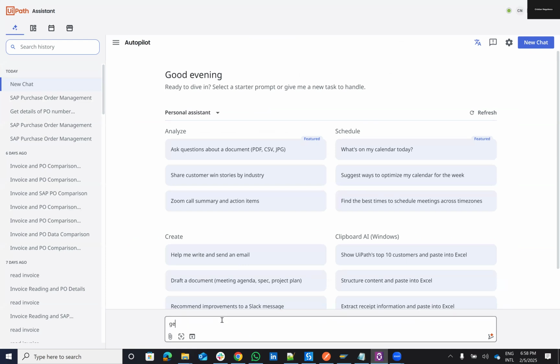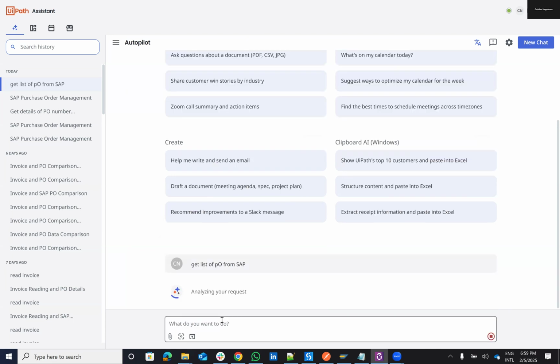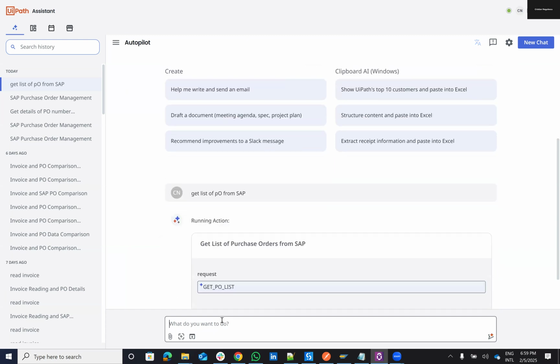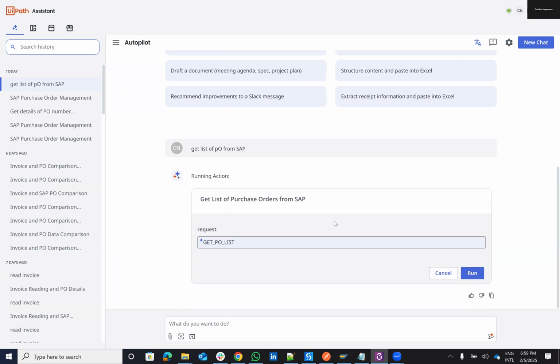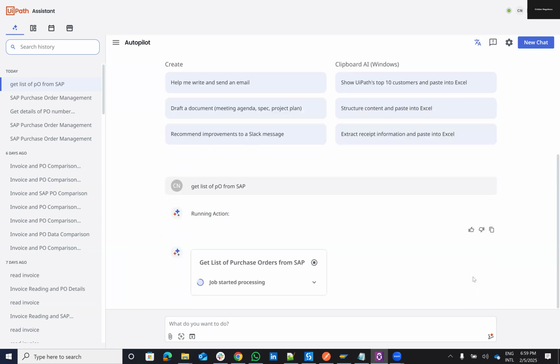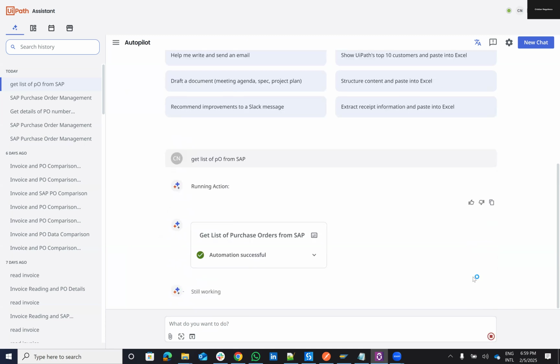So I will go to Autopilot and say, get the list of POs from SAP. So Autopilot will communicate to SAP. Based on what I write there, he will identify and he will find the process. The process that I recommend is get a list of purchase orders from SAP. After he gave this one, it's making an HTTP request connection to SAP, and he will get the data from SAP. So I will get the last 20 orders from SAP.